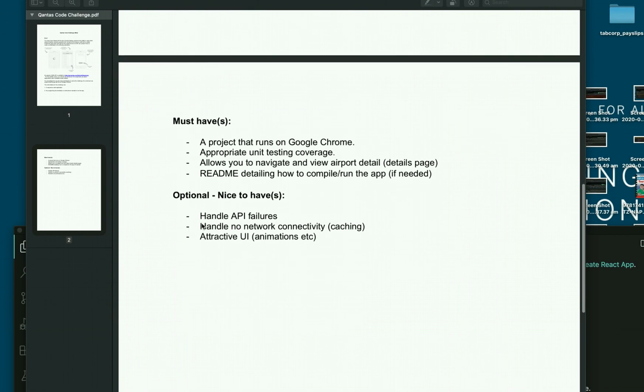Handle API fail, yes. We have the try catch, so if it fails, we could set an API call fail, so we show a meaningful error message. Attractive UI, yes. The app is already mobile friendly. You could say it is attractive. Everybody defines attractive differently. The only thing I didn't do is handle non-network connectivity caching.